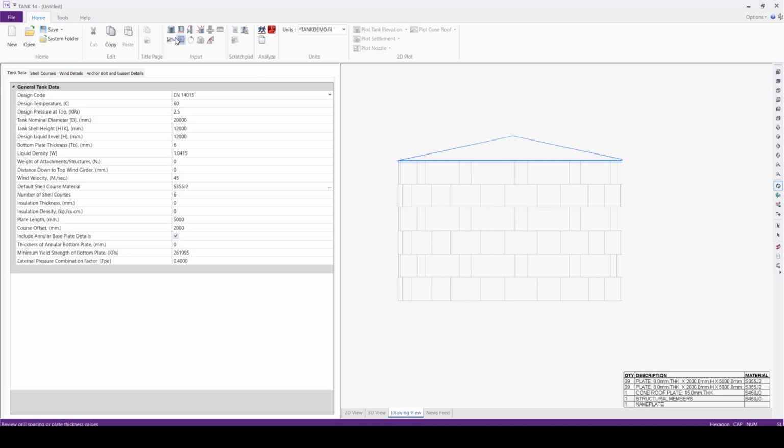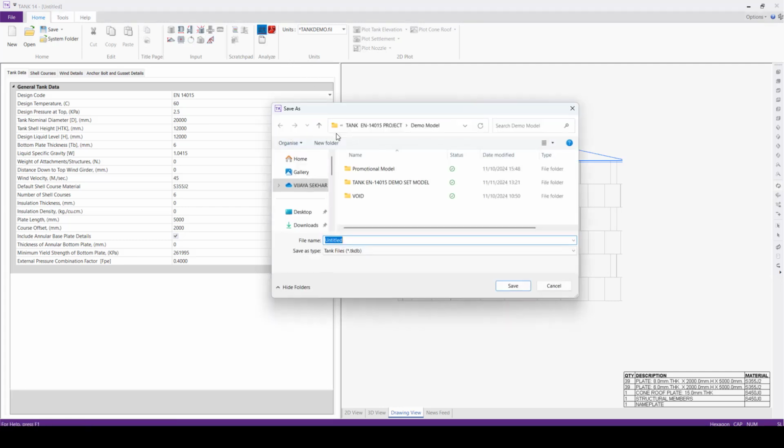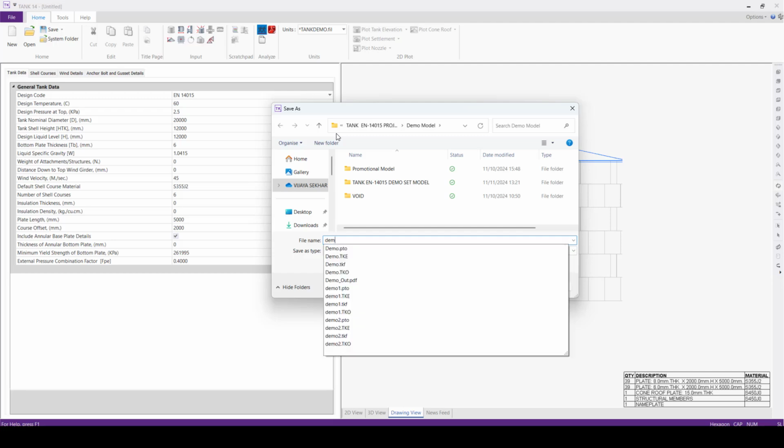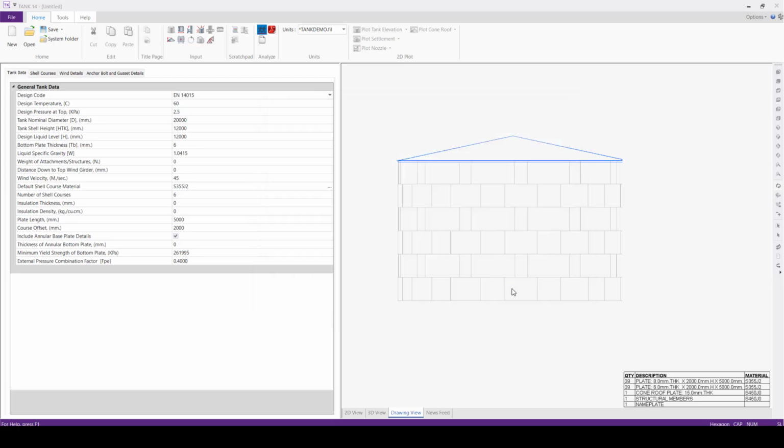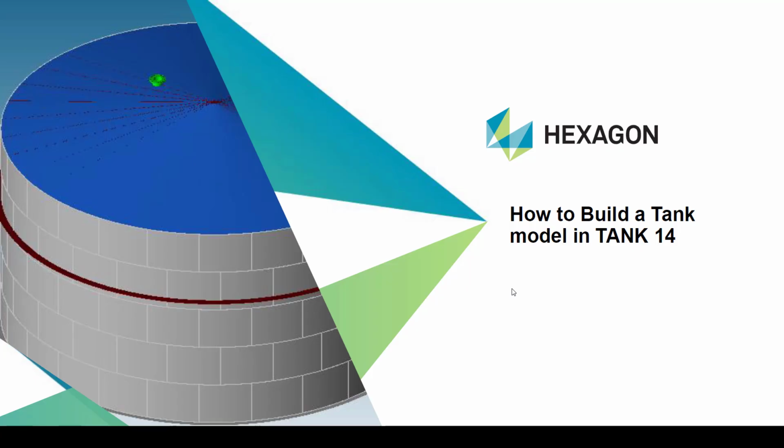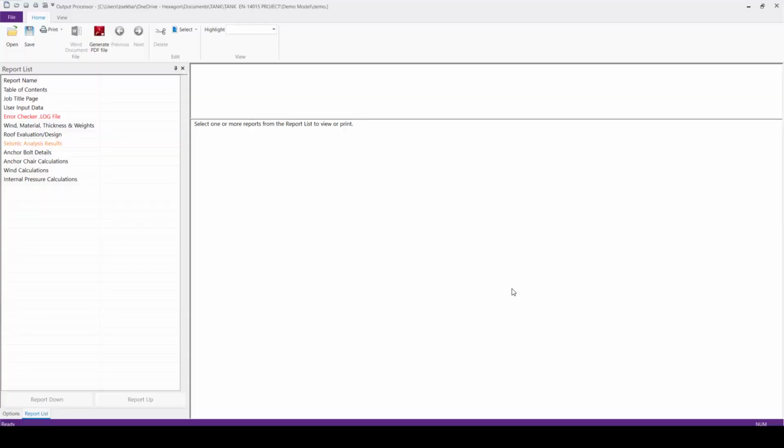Okay, now we will run the analysis by clicking the running man here. After clicking this, the software will immediately ask us to save the file. So we will name this demo 1, and save it. Now the software will start to run the analysis. Okay, the analysis run is done, and this is the software output window.